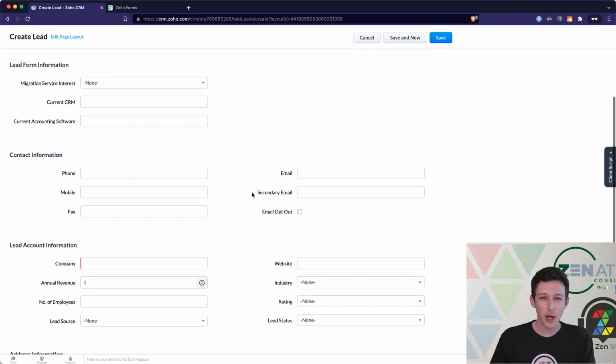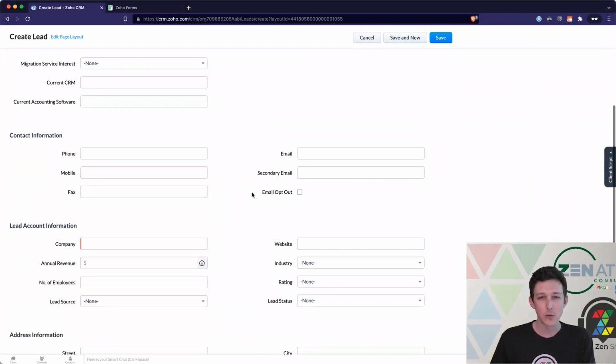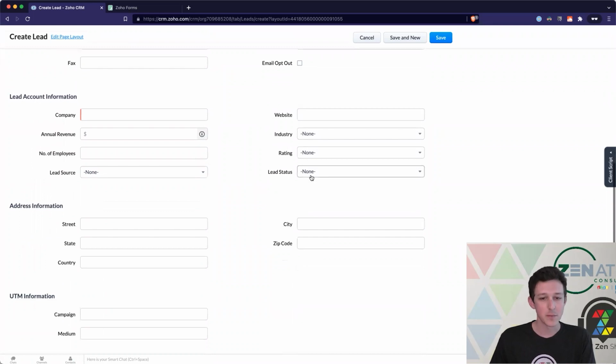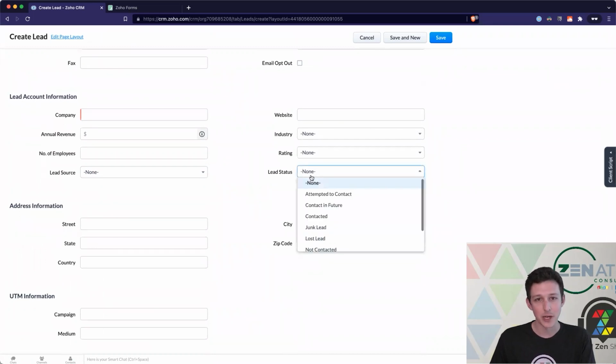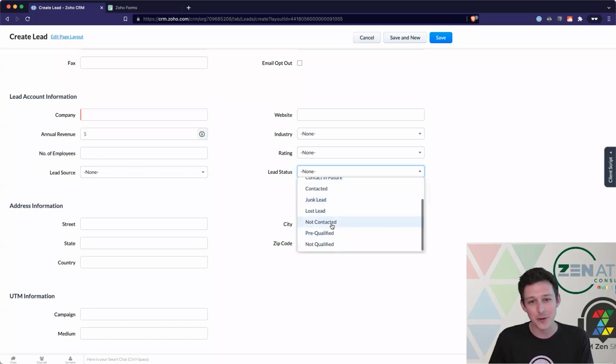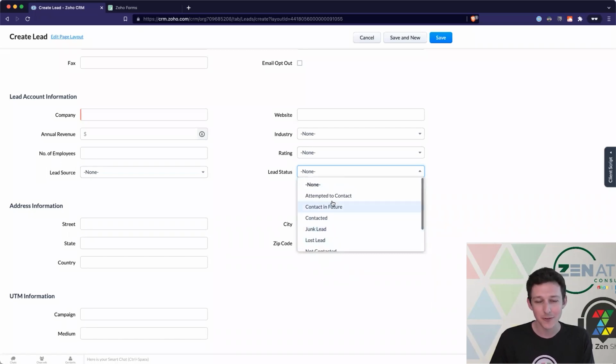But there's a couple other things on this page that we don't really want to have empty, but that we're not going to ask the lead. An example of that would be something like lead status. We don't want a lead to come in without a lead status, but we're not going to put this dropdown on the form and ask them, what status are you? No one's going to pick junk. They're probably just not going to answer this question.